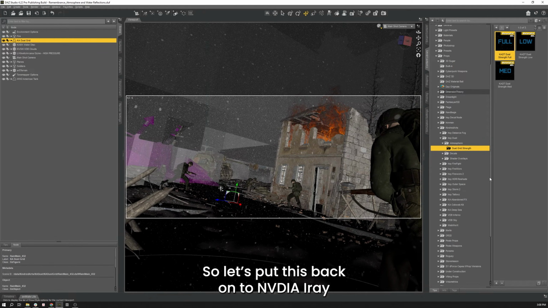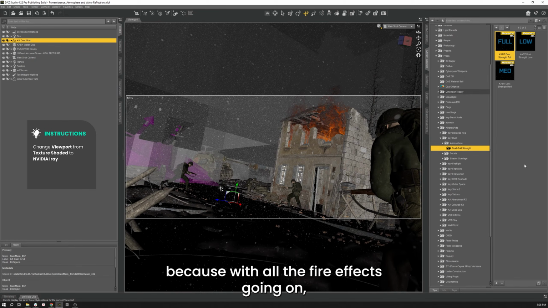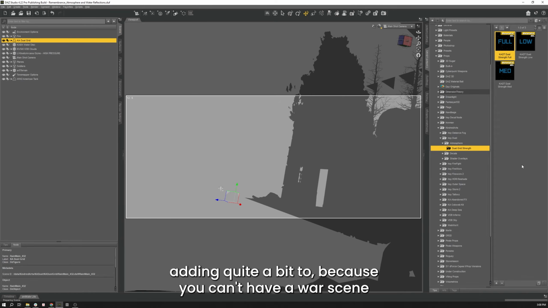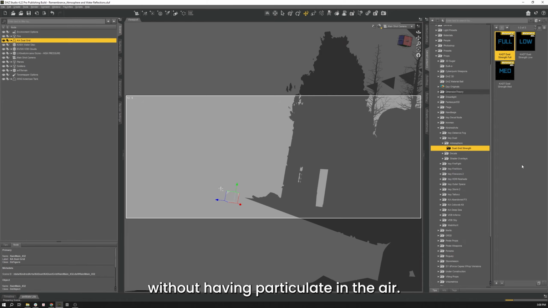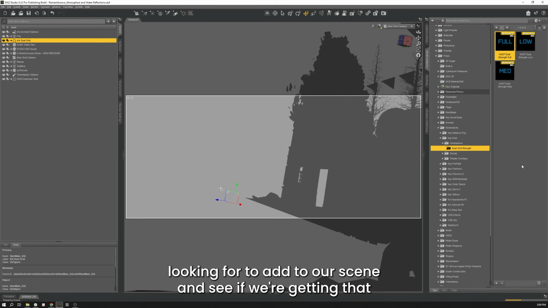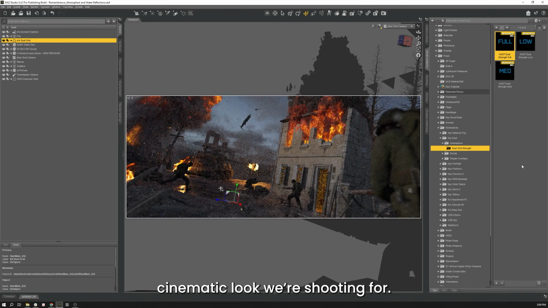So let's throw this back onto NVIDIA Iray and see what kind of dimension this really adds. Because with all the fire effects going on and the reflections that are happening, I think this might end up adding quite a bit to it, because you can't have a war scene without having dust, particularly in the air. If you think back to all the war movies, like, I don't know, Saving Private Ryan, that kind of stuff. So let's see if this adds what we're looking for to our scene, and see if we're getting that cinematic look that we're shooting for.